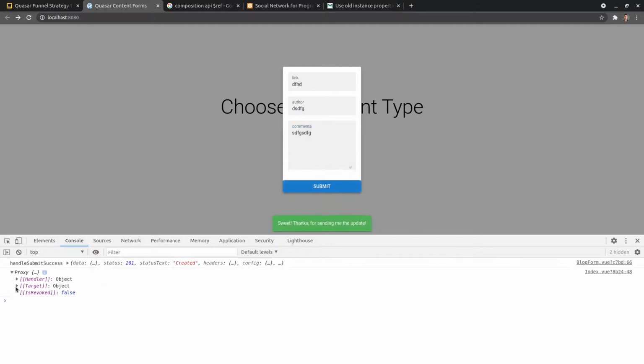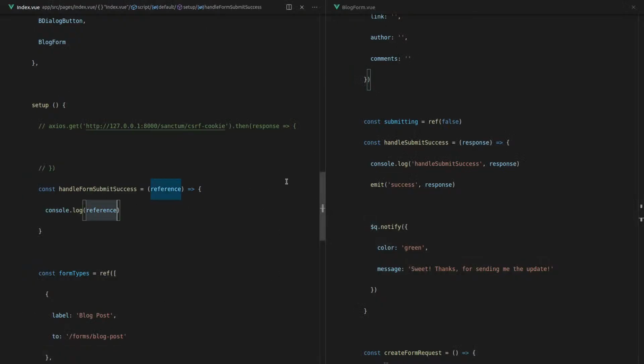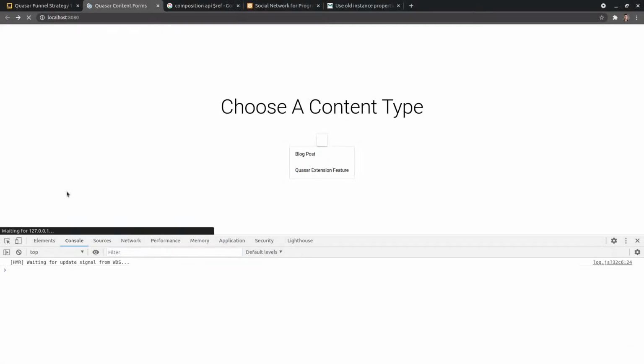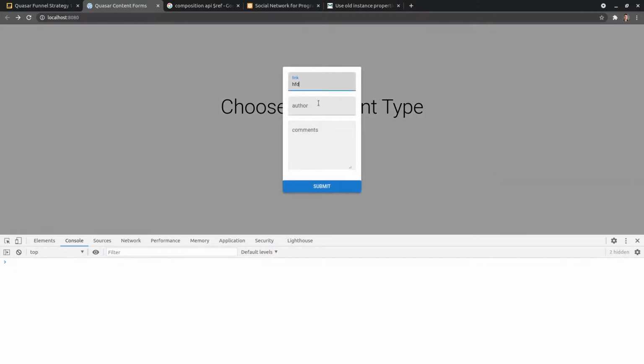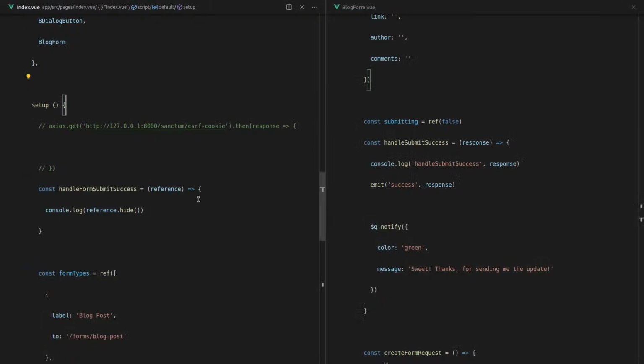All right, here we go. It looks like that might have actually worked. So let's see if we can now grab that reference and then say hide directly on it. Or maybe the right solution here is to use the options API in combination with the composition API. What happened there?